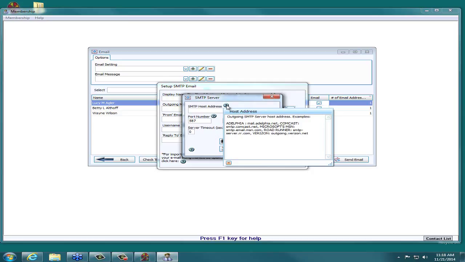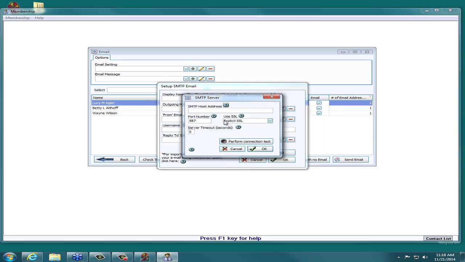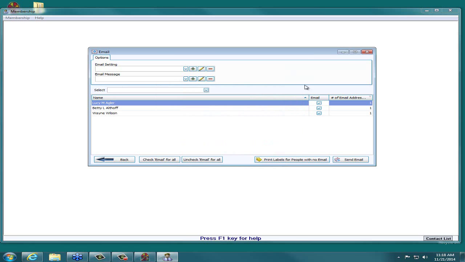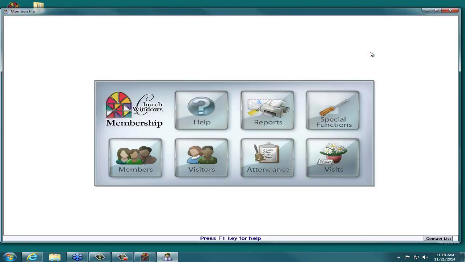You can hit the little question marks to get some more information. But before we're able to help you input this information into Church Windows, you have to know what these three fields are. Okay? So that's all I'm going to say about emailing today. That's all we really have time for. But if you have questions, once you get that information, just give us a call and we're happy to help you.